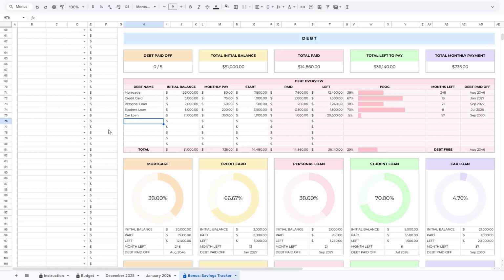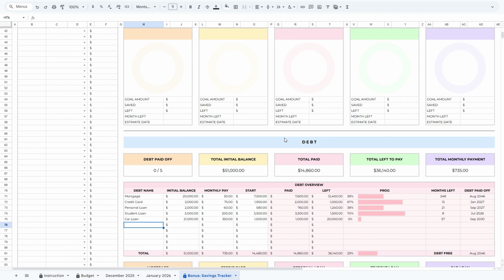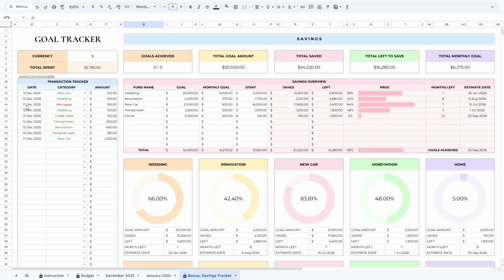As you can see, this is a simulation that shows how many months are left until your debt is paid off, and in which month and year that will happen. Okay, now let's move to the transaction tracker section.